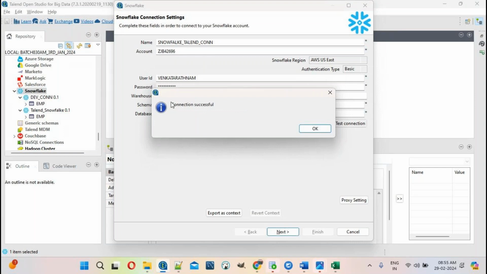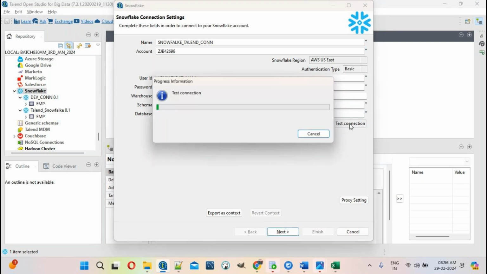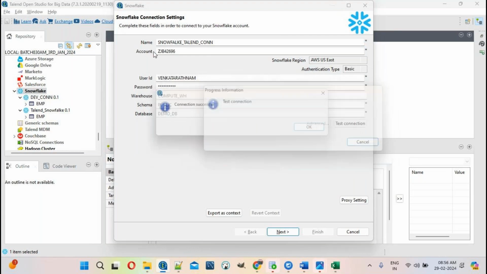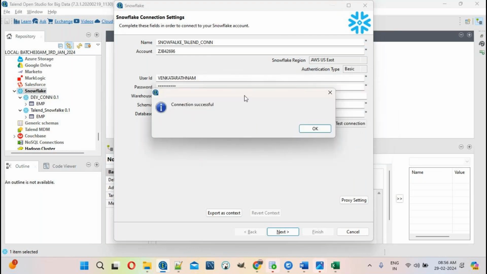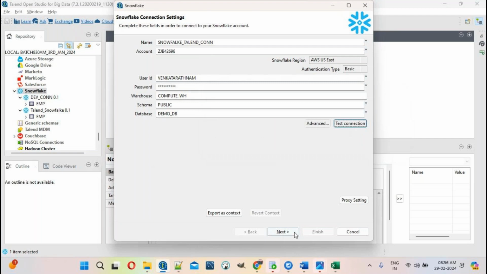So my connection is successful. Let me click the OK button. Now see, when I click the test connection, whichever credentials and details I am passing, user ID, username, warehouse, schema, these connection details are valid. That's why the connection is successful. Let me click OK. Let me click the next button.